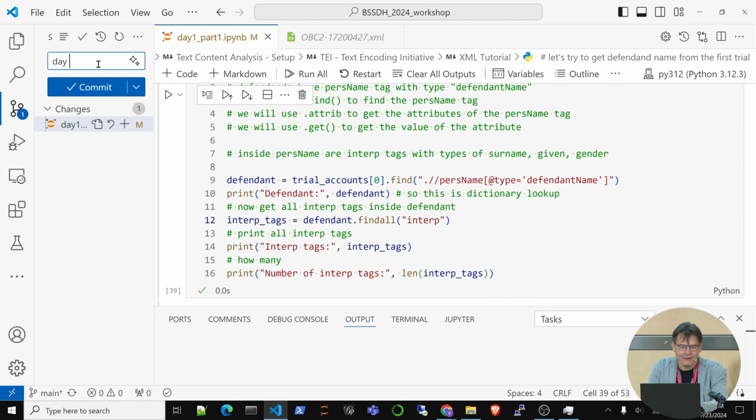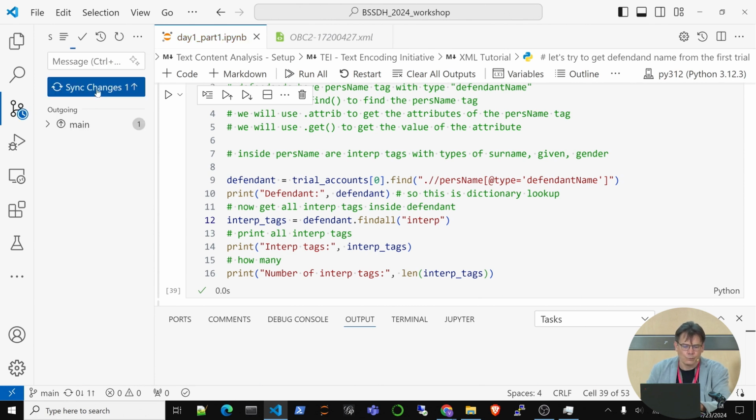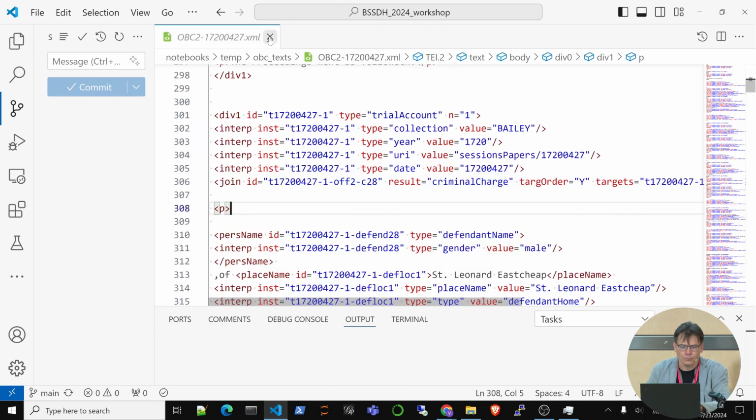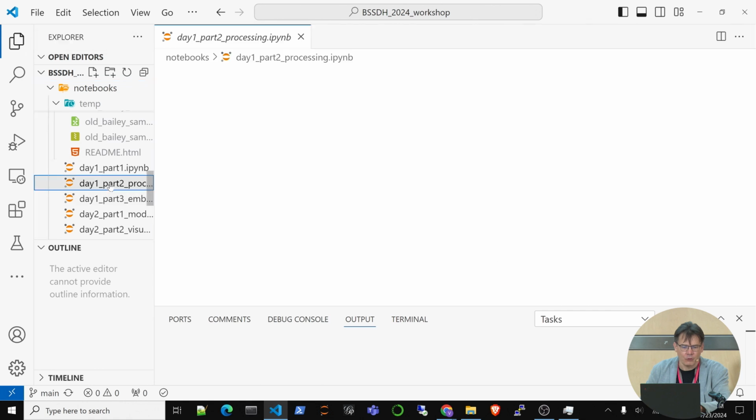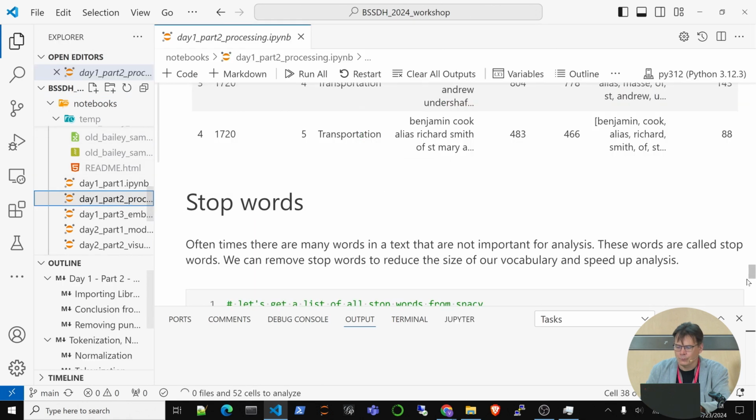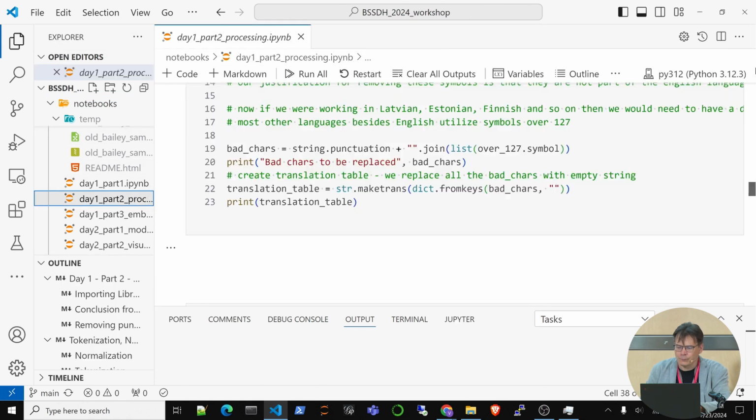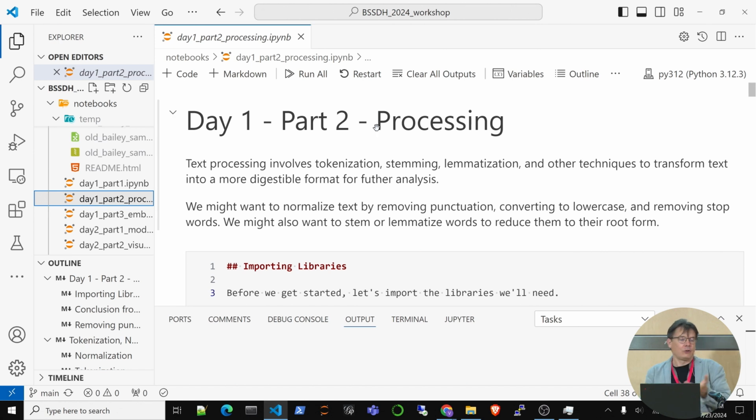All right, so day one, loading. I'm going to open the second notebook, processing. It's going to involve tokenization, meaning dividing the text into tokens, maybe stemming, lemmatization, maybe some other format to make it more digestible for our analysis.